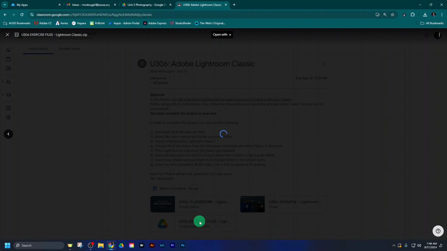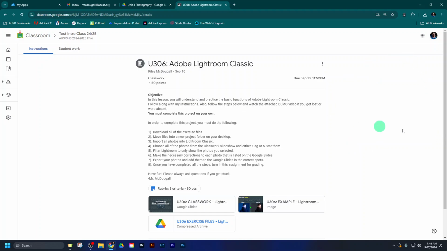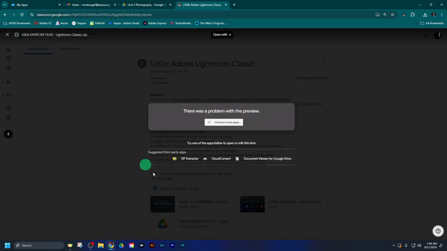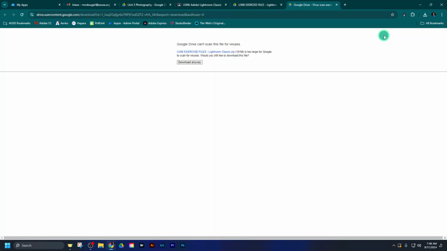Click right here where it says exercise files. Again, yours will probably be on the right side of your screen, over here with your name on it. So again, the files are large, you can't preview it. Same thing as always. Go to the three dots, open a new window, and it will show you a similar page, but now you have this download button. So click the download button.